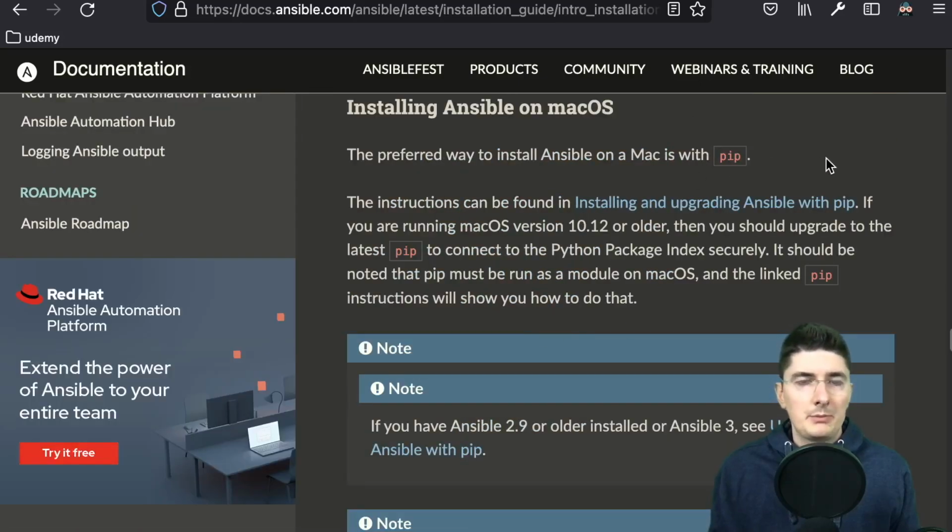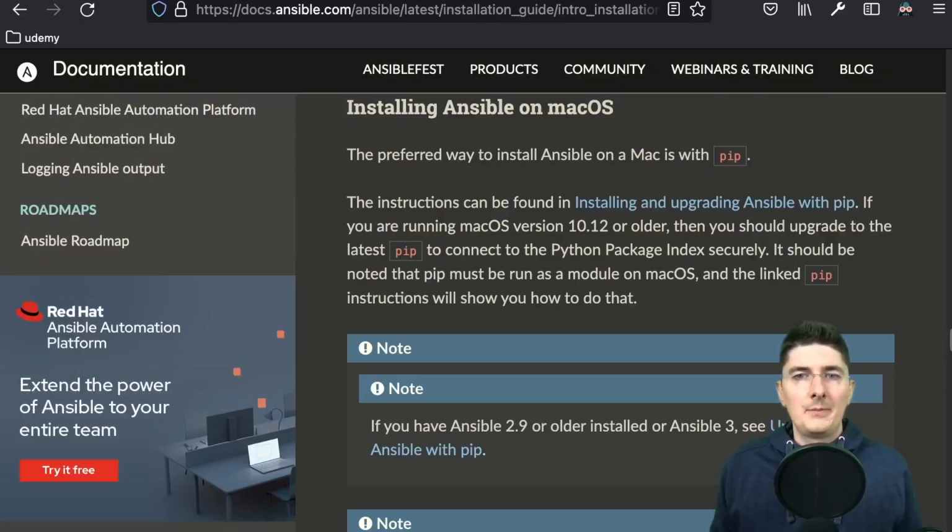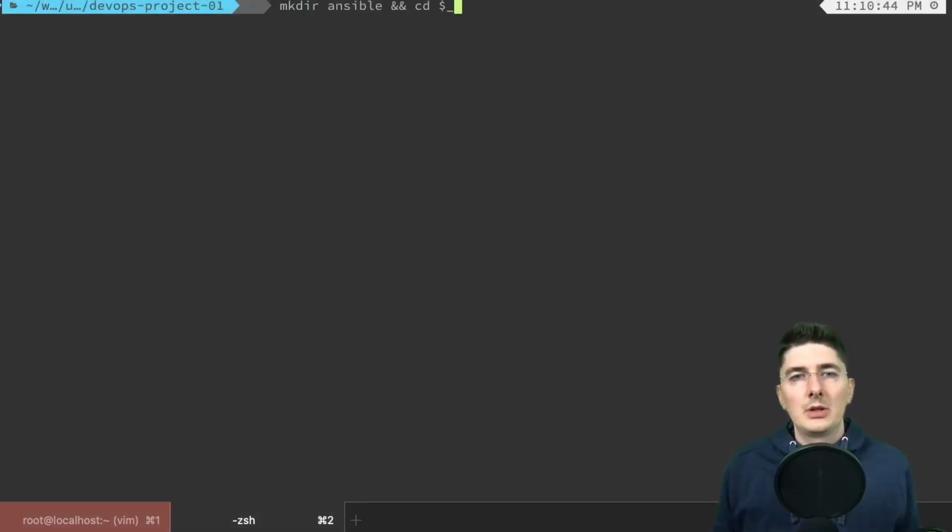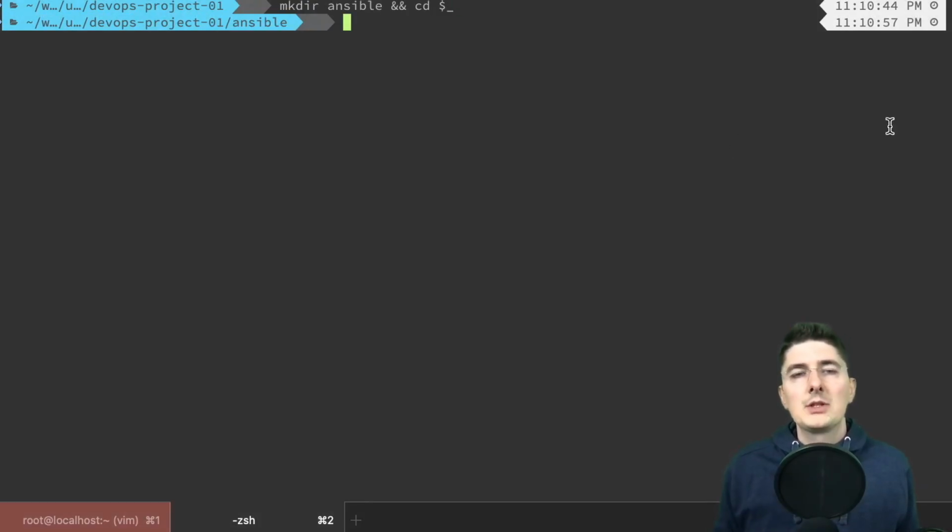recommends using pip. In terminal, I will create a new directory called Ansible, and I'm doing this on my laptop, not on the VPS. Remember that with Ansible, you are pushing the changes to the server. In this directory, I will then create a new Python virtual environment. You always want to create a new virtual environment when starting a new project. That way you won't pollute your own system and you avoid version conflicts between Python packages.